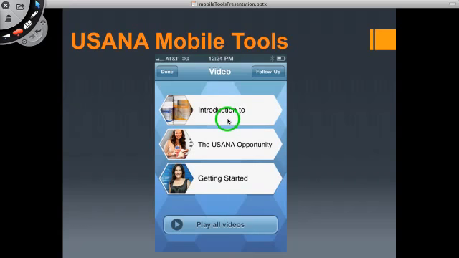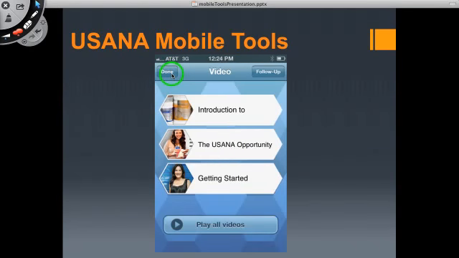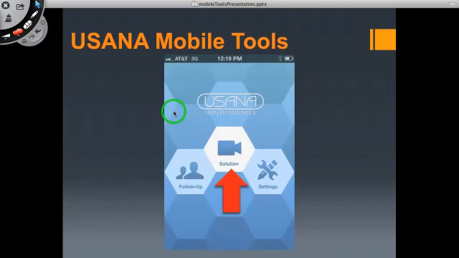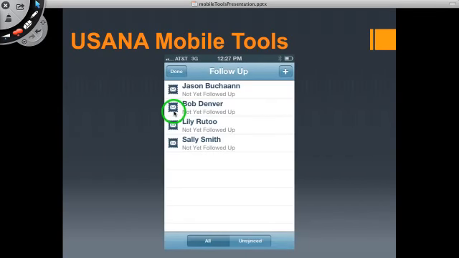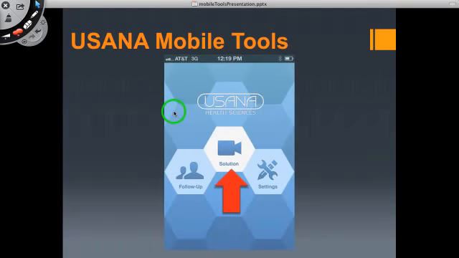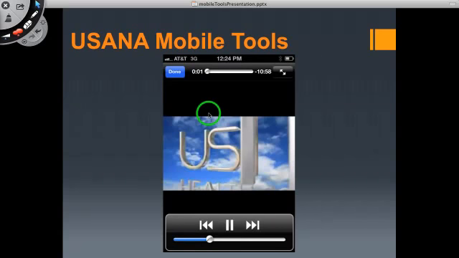While you're on this screen, you can either hit done and it will take you back to the previous screen, or you can click follow-up and it will take you over to the follow-up. When you click on these videos, say you click the introduction, it will start playing the video right there on your device.